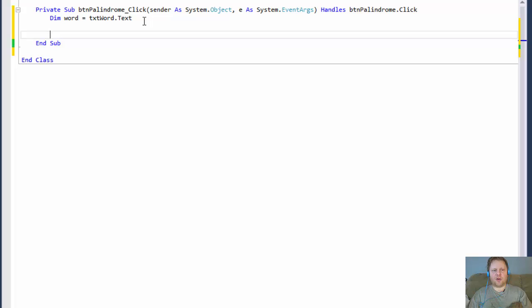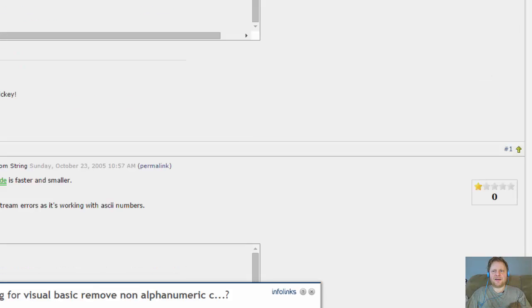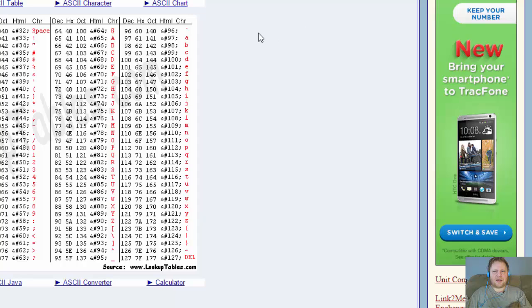Now we need to replace all characters other than A, B, C, D, all the way to Z. Here is the ASCII table that will simply tell you the decimal number of the character. For example, capital A is 65, it's right here. B is 66, and Z is 90. In other words, characters with the values 65 to 90 are capital A to capital Z. Over here you have 97 as lowercase a and 122 as lowercase z.